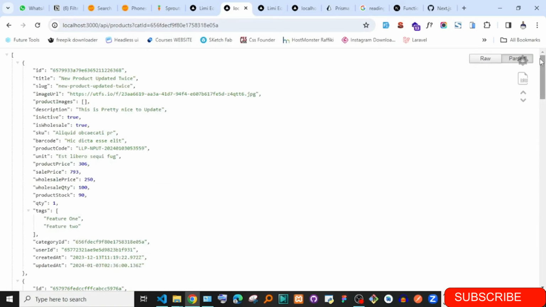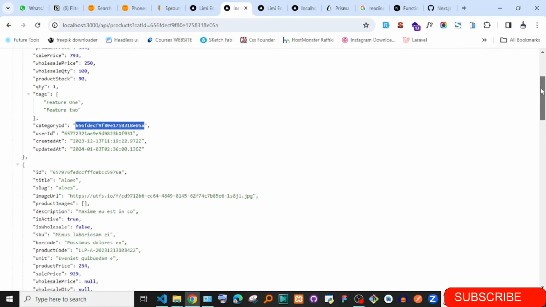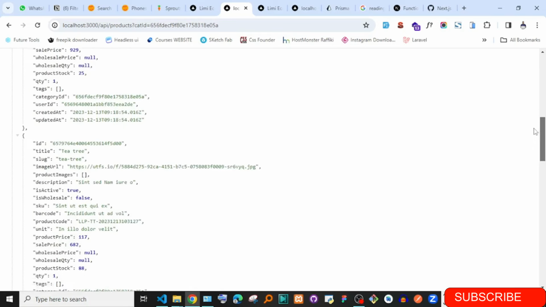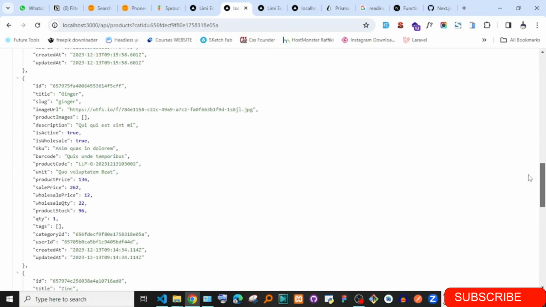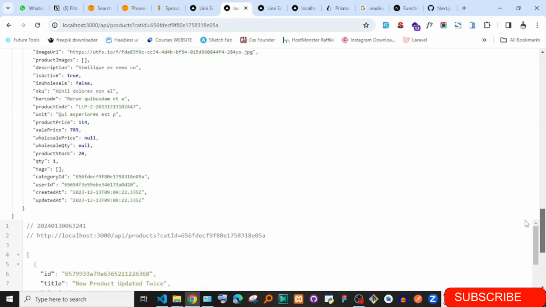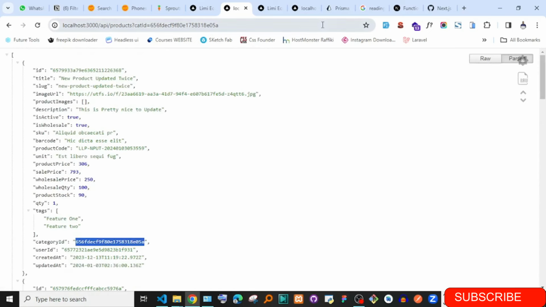Okay, so now how many items do we have? So category ID is this. That's good. We have arrows, T, and Jenga, and then zinc. Yeah, so it seems it's working. Like it is getting us only the products by this category ID. Okay, this seems to be working.